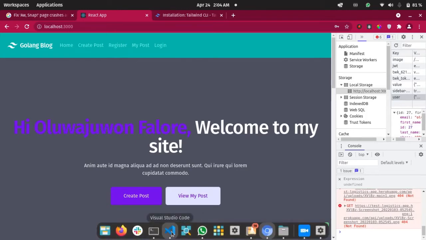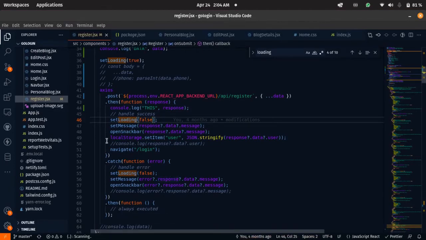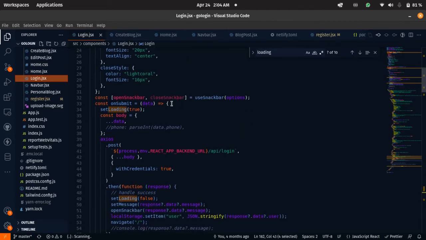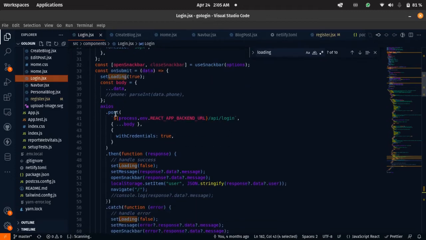So now let me show you the components responsible for that login. So here it is, login. We are doing the same thing here as well. I'm using React Hook Form. I'm passing the data, so it's a POST request. I'm using Axios to send it in the body.